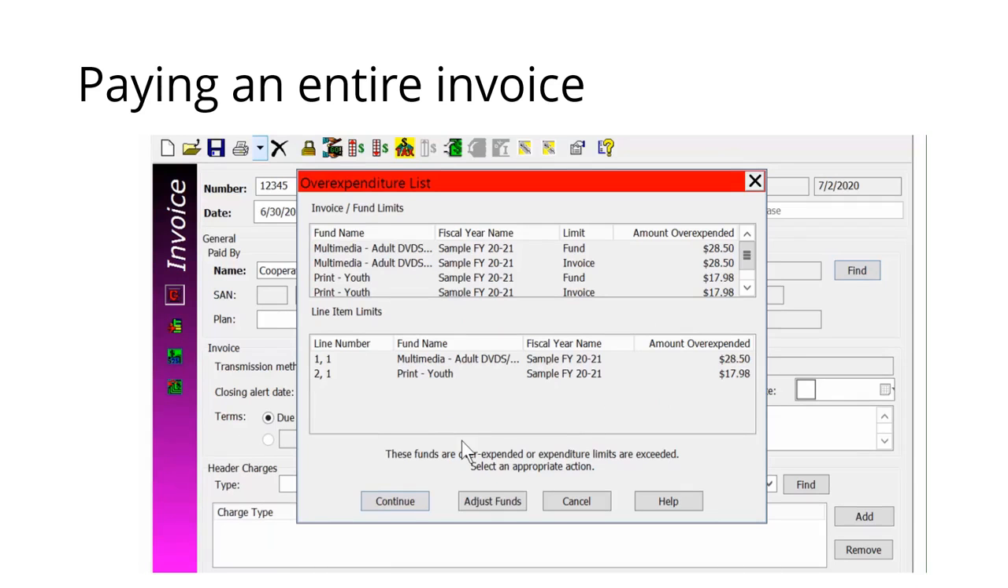If the fund's free balance or expenditure limits will be exceeded when the invoice is paid, the Over Expenditures dialog box will open. At that time, staff with the appropriate permissions can override the expenditure limits to pay the invoice by clicking Continue. Staff can also click Adjust Funds to modify fund values if needed.